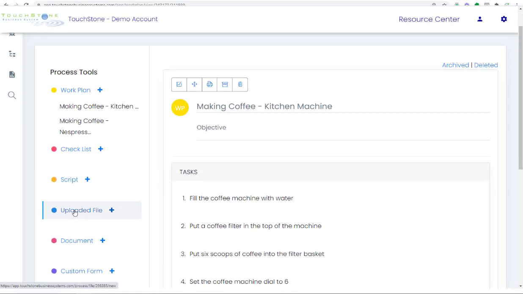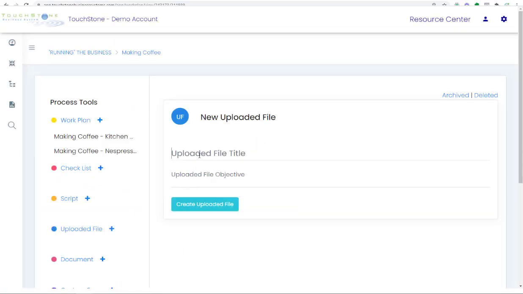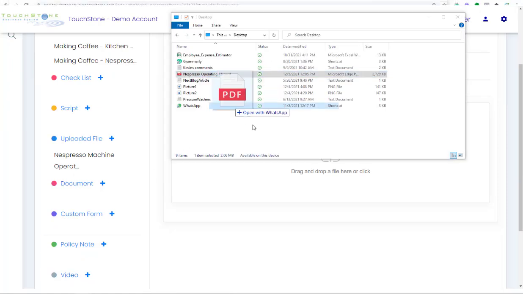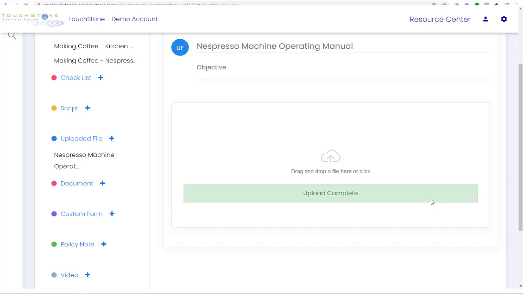And maybe it's really complicated to make coffee using the espresso machine. So we're going to upload a PDF file, which is the Nespresso operating manual, because all of the instructions for making Nespresso coffee are right there. I'm going to go ahead and choose this file. And I see it right here. Here's the operating manual. And I'm going to upload that operating manual right there.